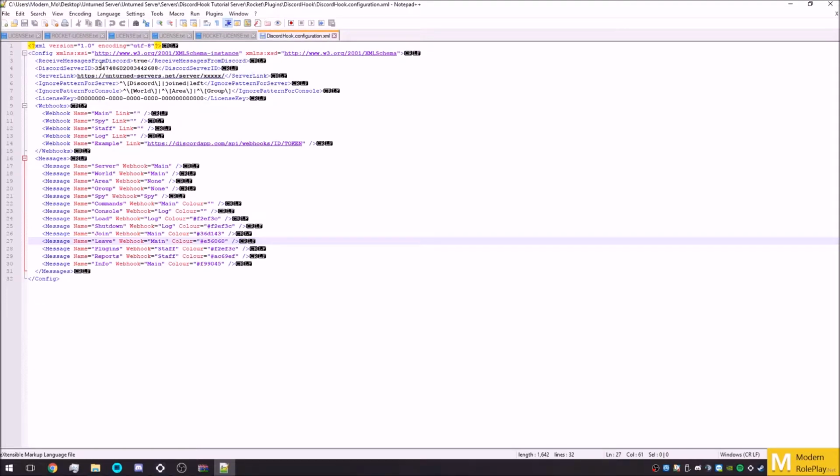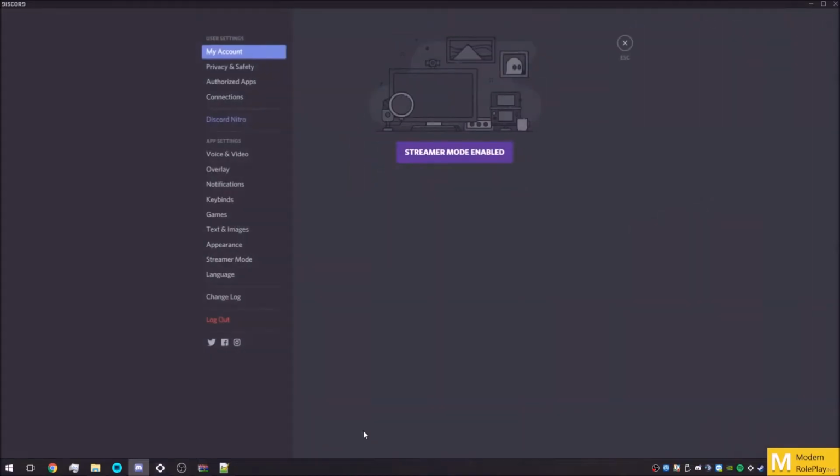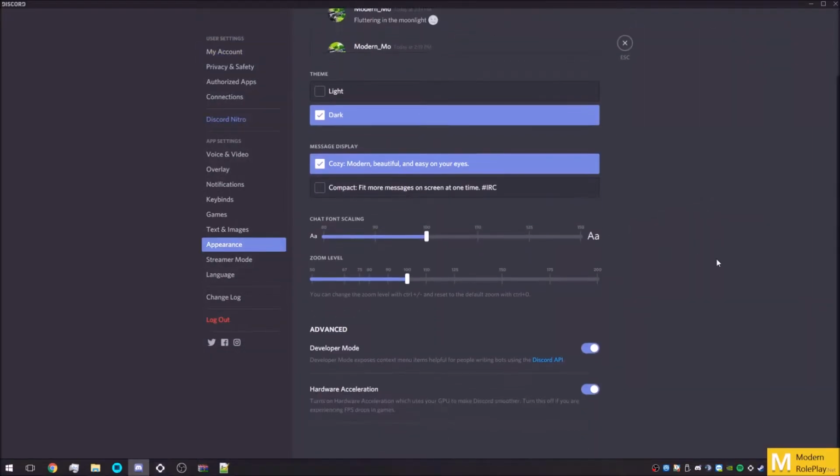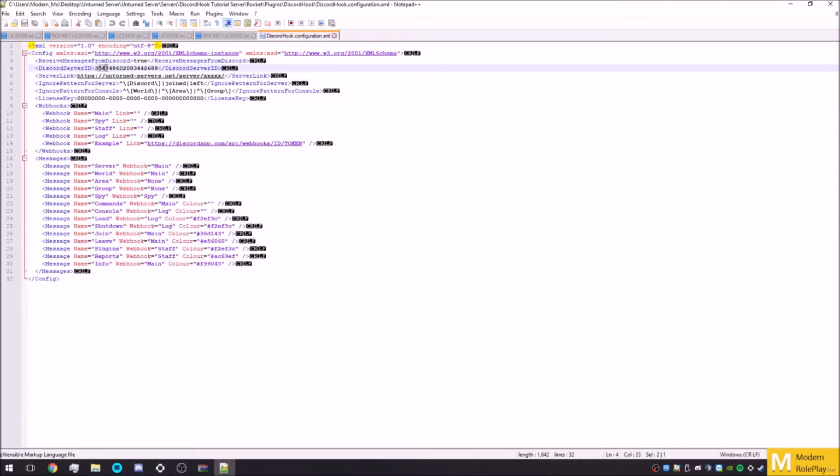The Discord server ID we are going to put in now. So you're going to open up your Discord. Okay. We're going to go to Settings, Appearance, scroll down and enable developer mode. Once you have that open, then we're going to right click on our server and click copy ID. This will grab the server ID that we will now put into the Discord server ID.